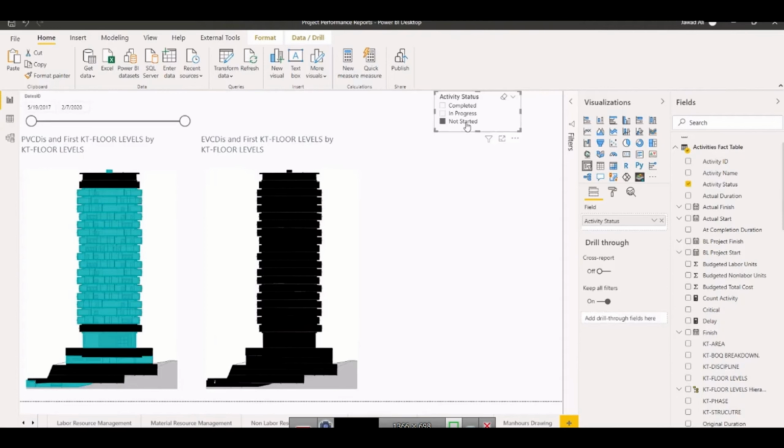Okay, so what does that mean? That means the earned value, we put here earned value. So not started means zero earned value. So zero earned value are the black ones, there is no earned value. Okay, here the black ones are the zero, means not started. So these are the values where nothing has been started.